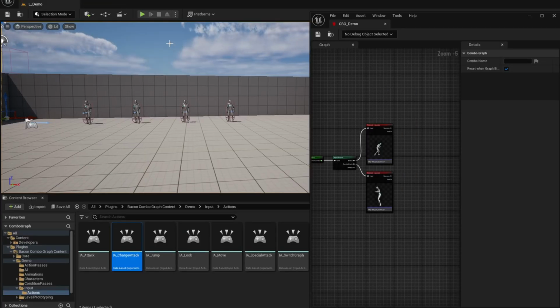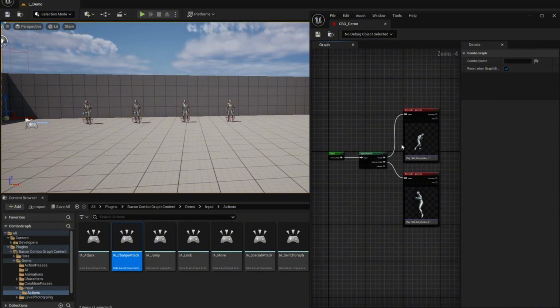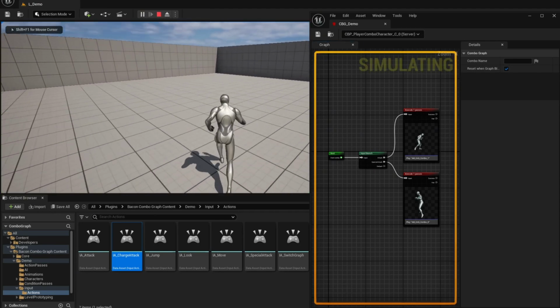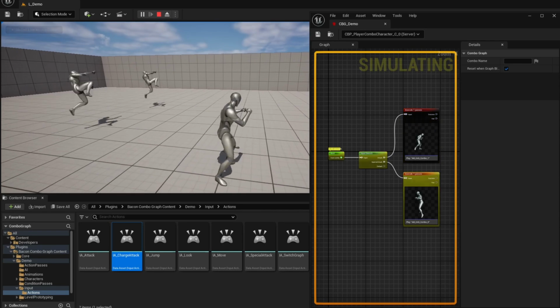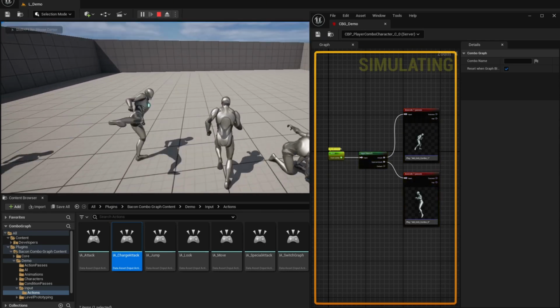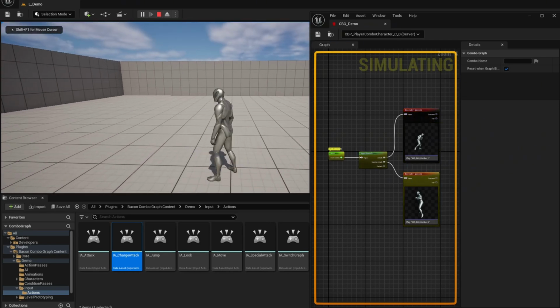Finally, we can test our first combo graph. I will leave the combo graph panel here to show that the graph is working and to show which node is active. Let's go into the game. Let's press left button and right button. You can see that currently the player is doing only one attack at a time.